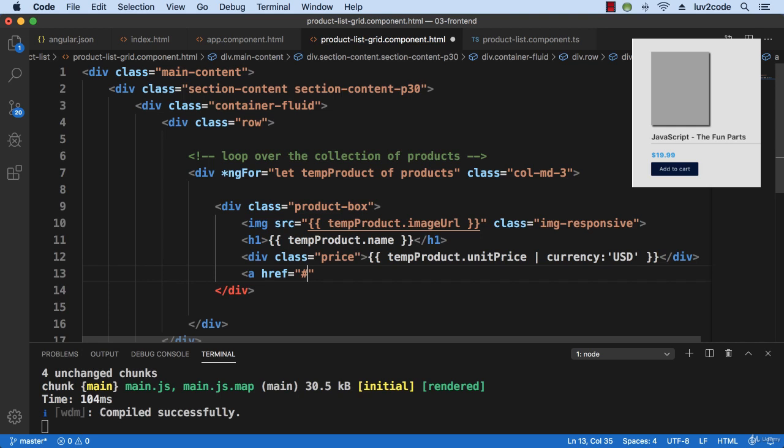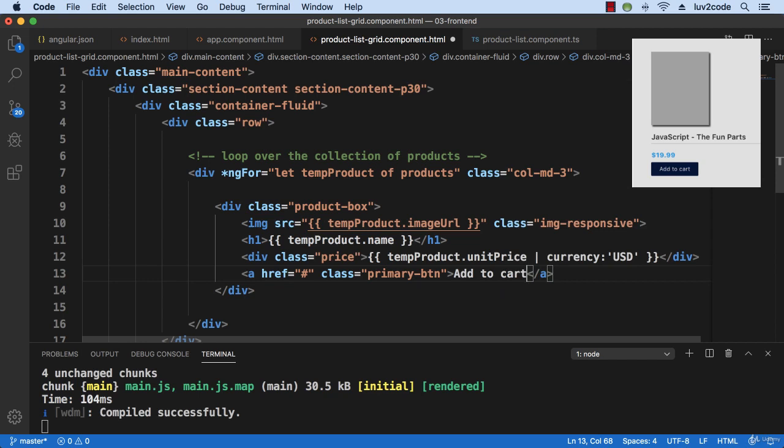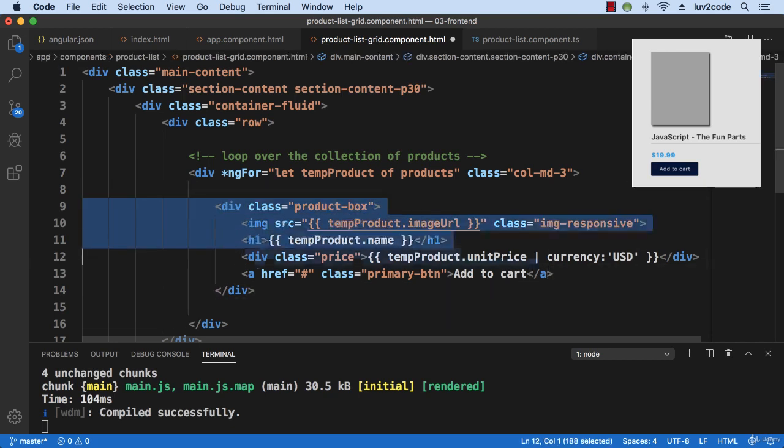And so for our add to cart button, we'll just set the href equals to just hash mark. We're not going to do anything with it yet. We'll add that functionality in some of the later videos, but at least we want to have the button being displayed here. So that's the main portion here of our given product. So for each one of the products that we loop over, we'll have a product box with that given information.